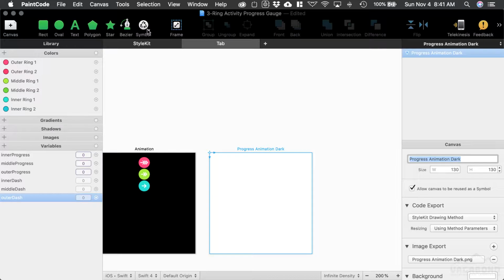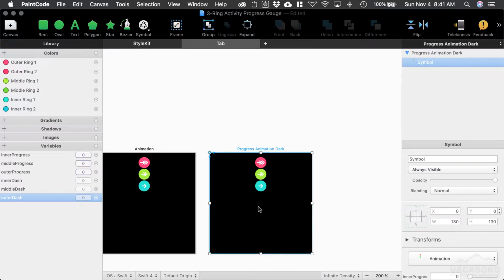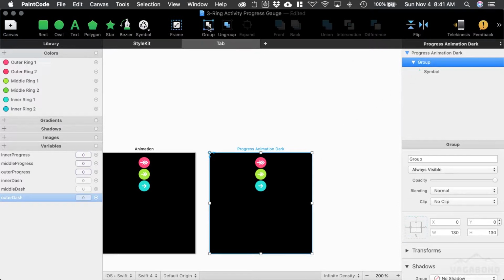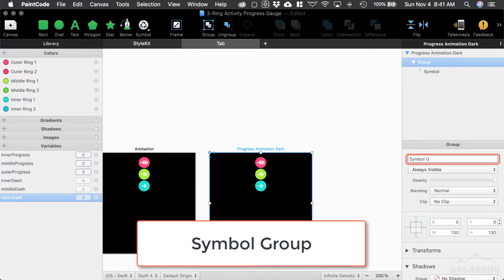Make sure that the Progress Animation Dark canvas is selected and select the Symbol tool in the toolbar. Then select Animation from the drop-down menu. Then place the animation symbol in the Progress Animation Dark canvas. Since the canvas and symbol are the same size, they will overlap perfectly. Now select the symbol in the browser and add it to a group by selecting the Group tool in the toolbar. Then rename the group to Symbol Group.